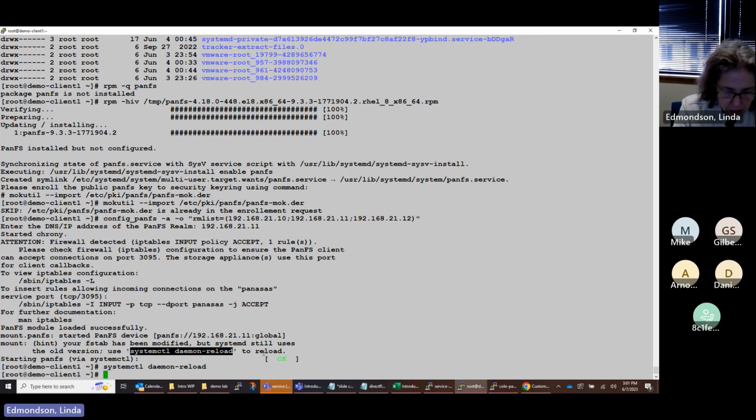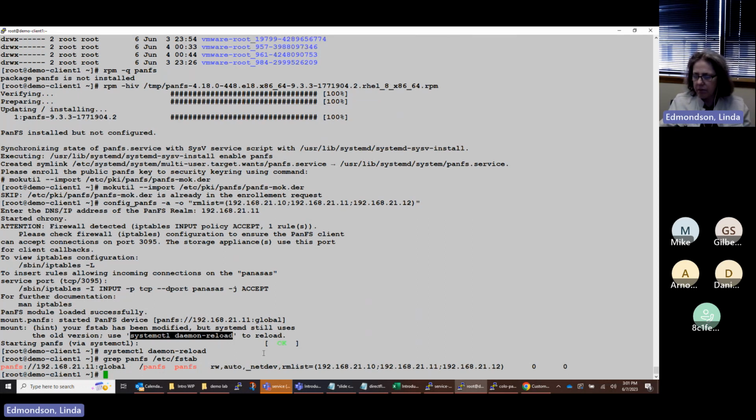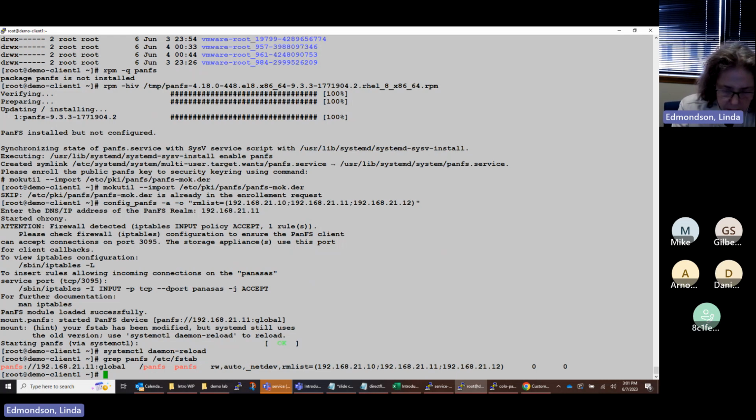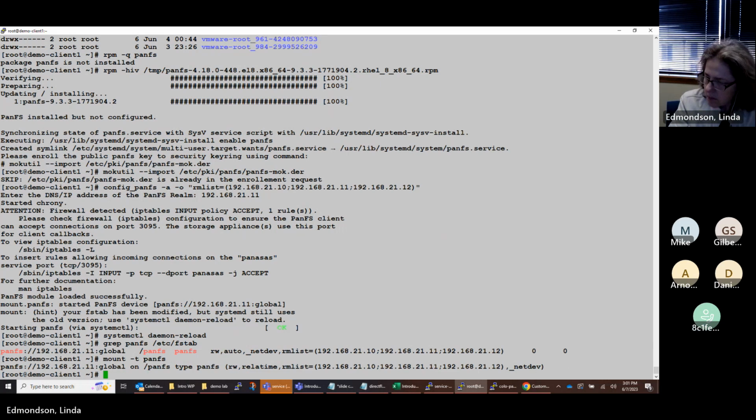Less the script, PanFS in /etc/fstab. And let's see what it did. Looky there. It just put this in there. Now it's mounting that IP, but it really doesn't matter because it has this. And so now, okay, it's mounted.